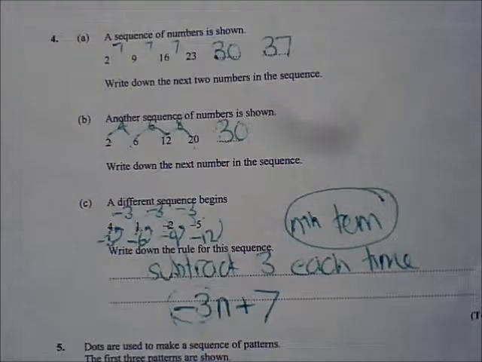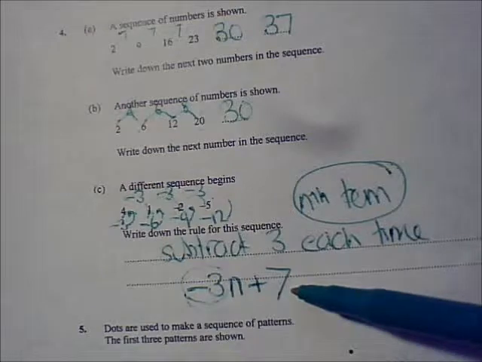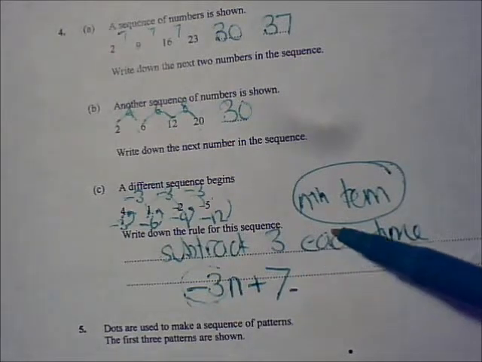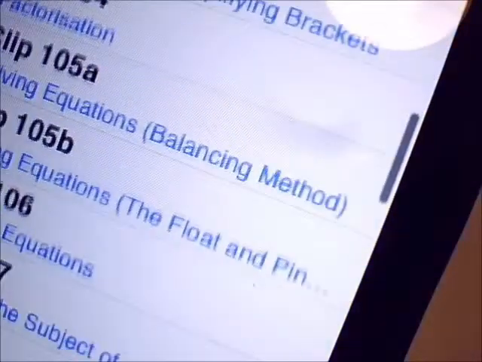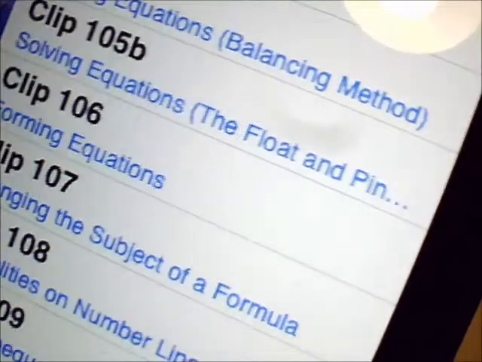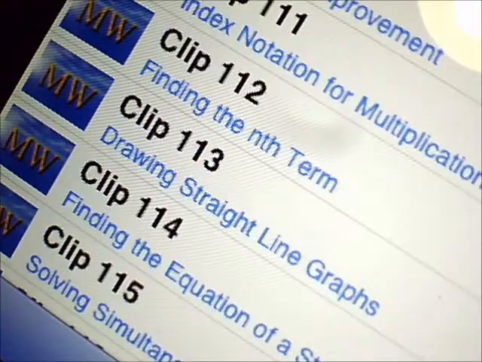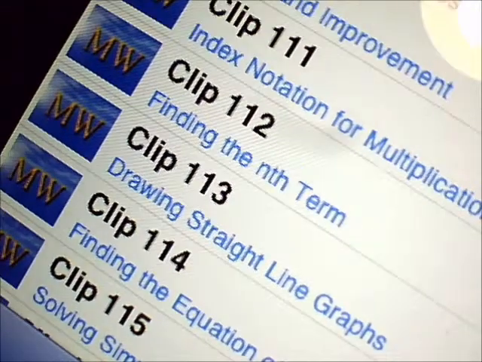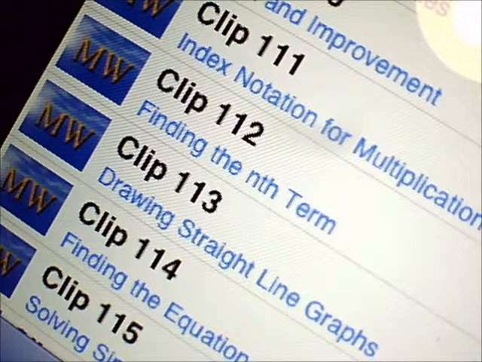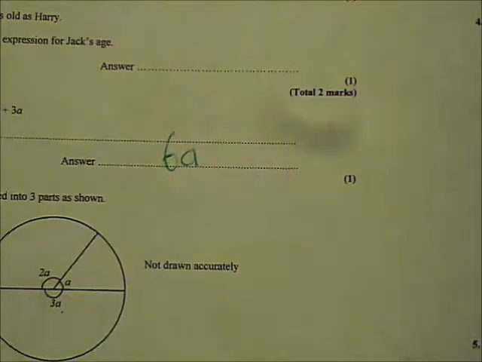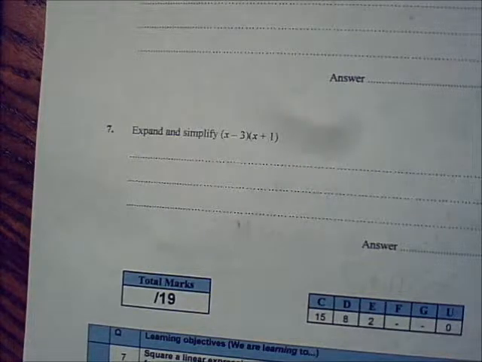If you want to practice finding the nth term formula for a sequence using MathsWatch, you can do, and it is clip number 112. There it is. The final thing I want us to have a look at from this algebra assessment is expanding and simplifying two brackets.